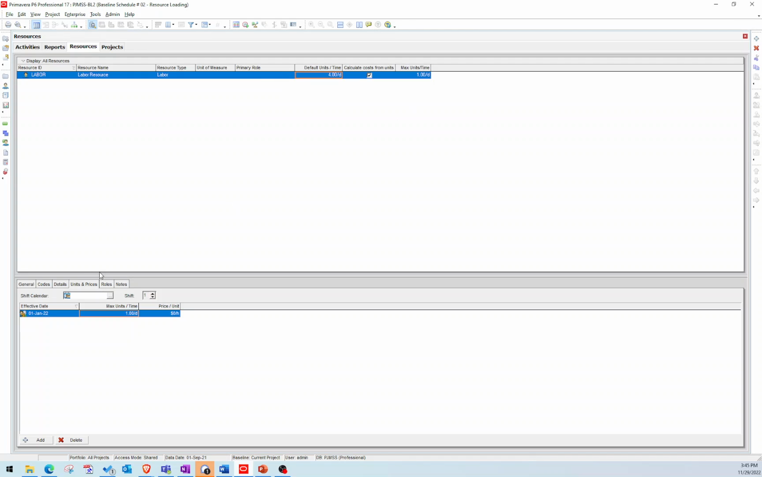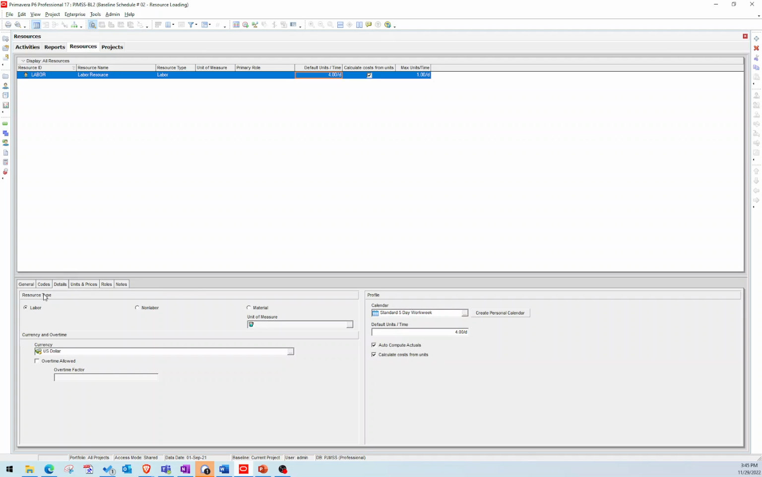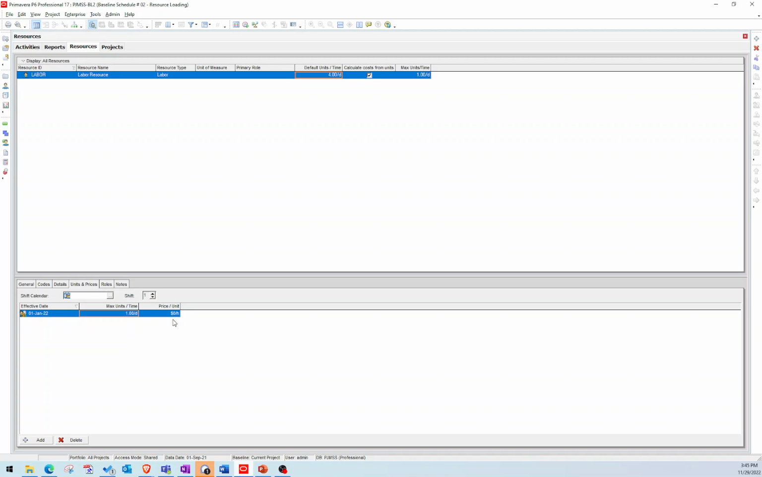And then if we go down to our details, this specific resource is going to be labor hours or labor units. So I want my resource type to be labor. And I'm going to set my max units per time to 4 to equal my default units per time. The max units per time is only relevant if you're leveling your schedule, which I'm not going to get into in this video. It's really not important unless you're leveling your schedule. So I'm just going to keep it equal to my default units per time.